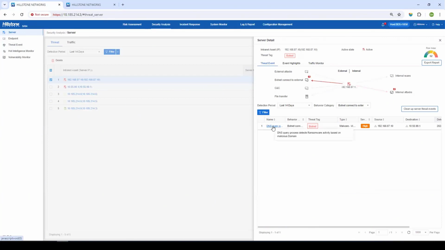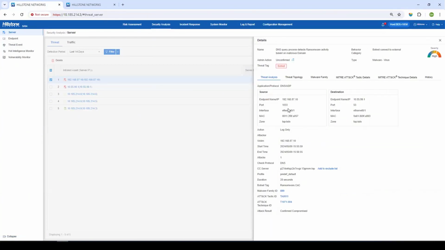Also, we can drill down to the specific threat event by clicking it. Here is some basic information about the threats, like the source and the destination, IP, port, interface, MAC addresses, etc. And here's a CNC server of this attack. You can see the name of it here, and we can directly add this server to the whitelist by clicking the button Add to Exclude List here. Okay, so it is added successfully.